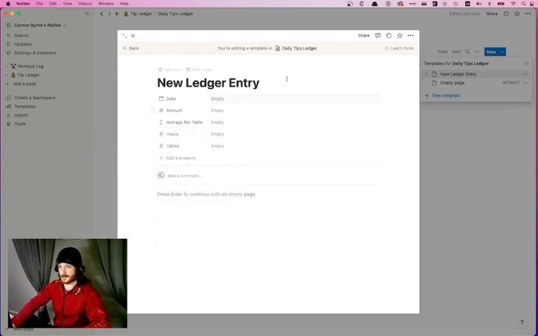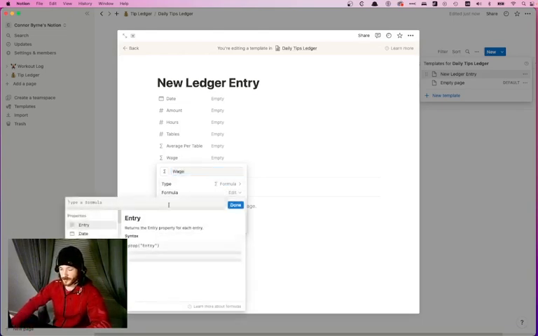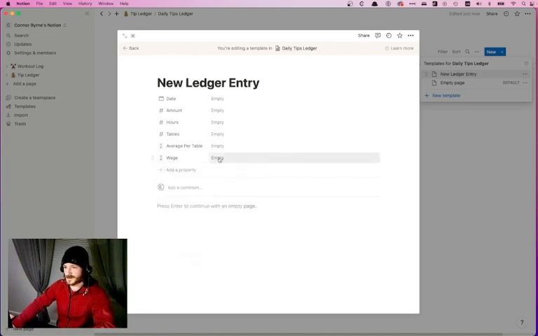So that's the amount per table. We're going to make one more formula, and we're going to make this formula the hourly wage. So this is your actual wage, and we're going to make this a formula, and we're going to divide, and we're going to take property amount by the hours. Cool. This gives us a basic of the amount of money we're making per table and the actual hourly wage.